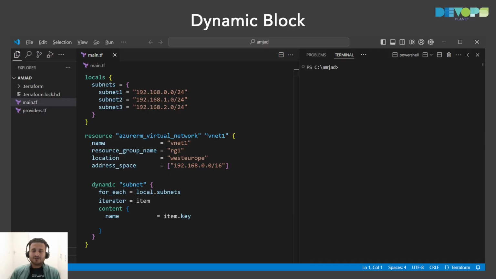Each dot key we can use with the resource block level for each. But on the dynamic block level for each, we have to use the iterator. And if you are not using the iterator explicitly, then you can use the name of the block. So in that case, it will be subnet dot key. But as of now, we are using an iterator and it's always a good practice to use the iterator. Then it will be item dot key and then the address prefix will be item dot value.